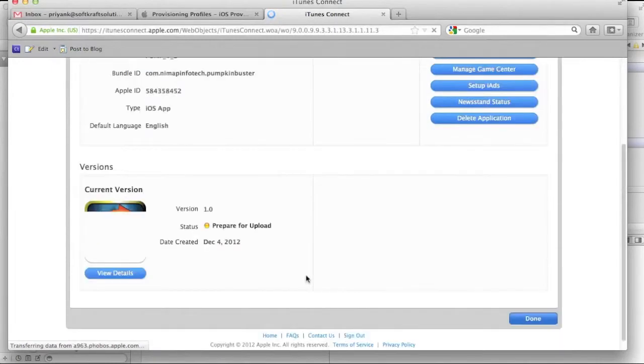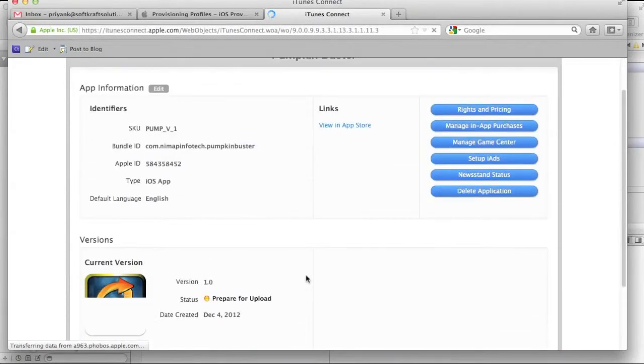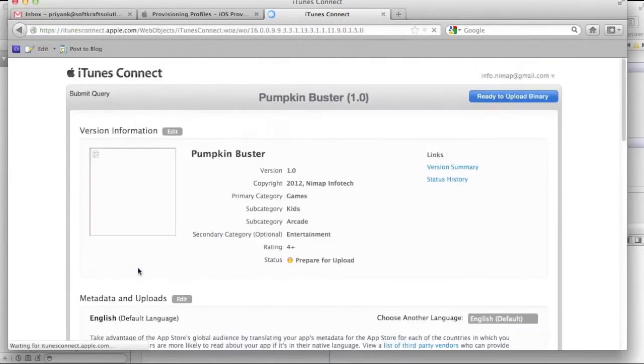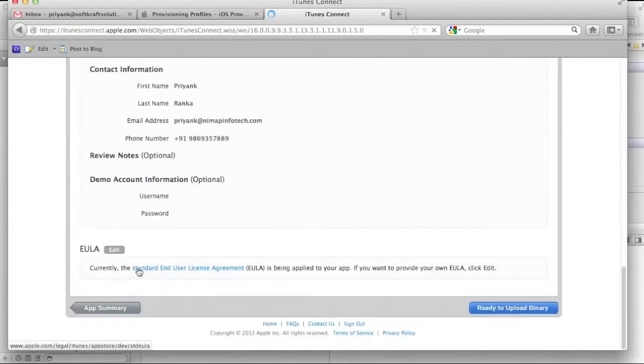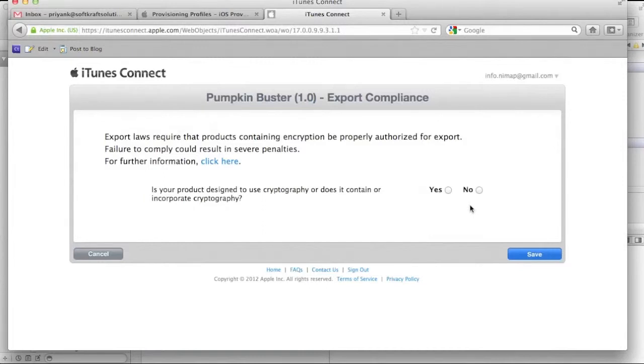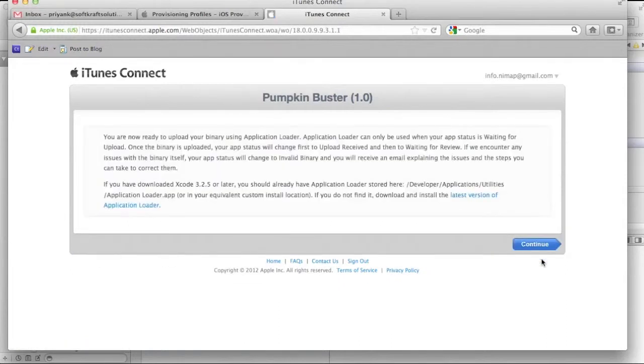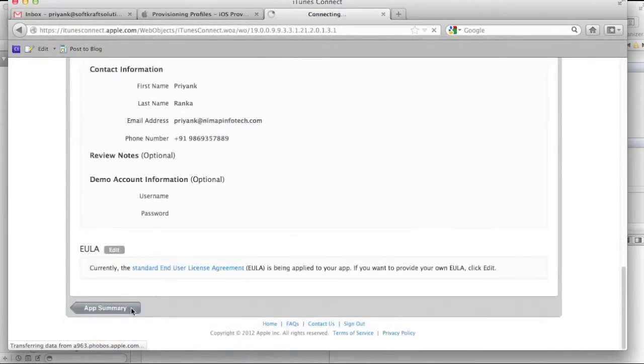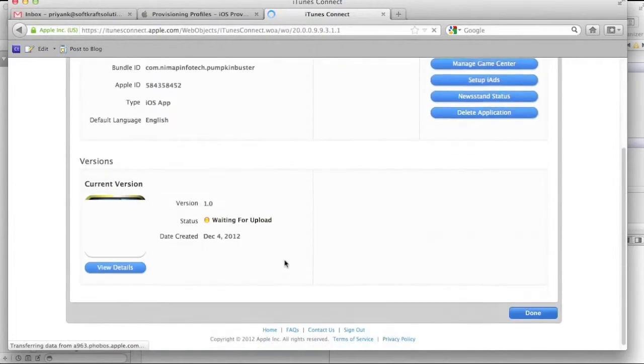Now it says prepare for upload. So the first state you get for your app is prepare for upload. Once you get prepare for upload and we are ready for the upload, you go back to the details and say ready for upload binary. When you upload, it asks, is any cryptography used? I say no. If you have to mention the cryptography, you do it here and then say continue. Once you continue, your app state changes to waiting for upload.